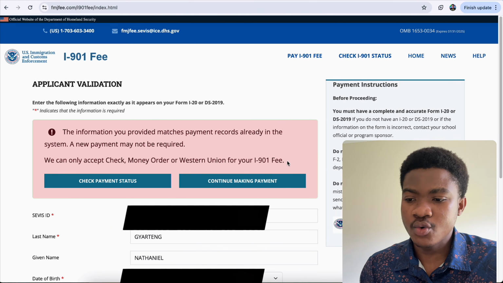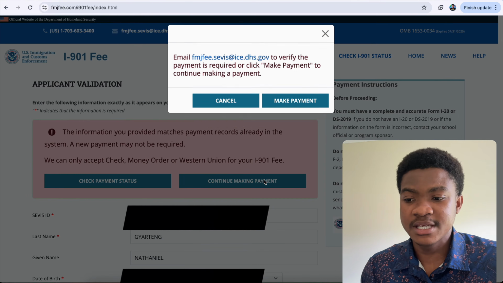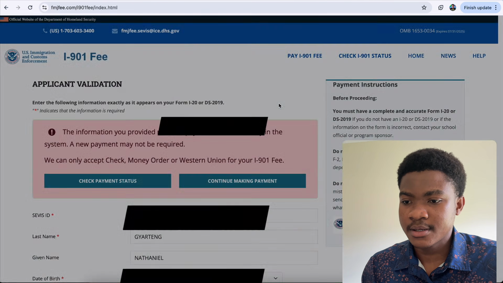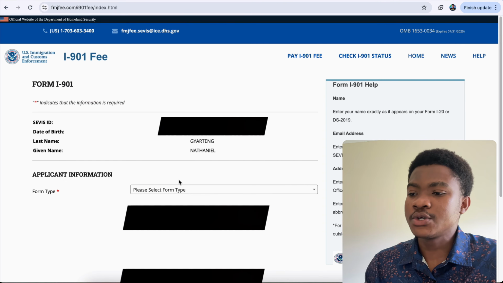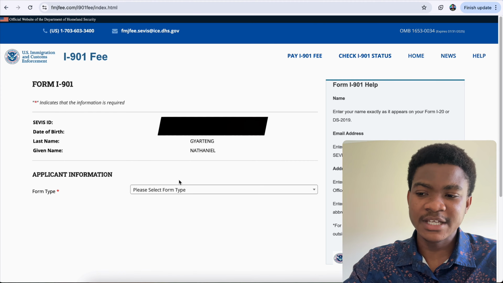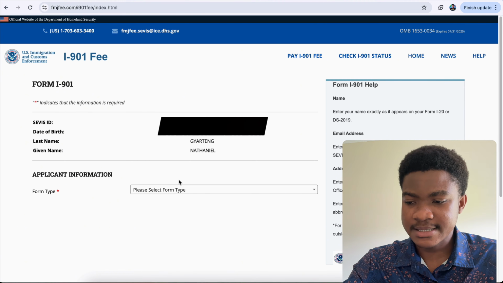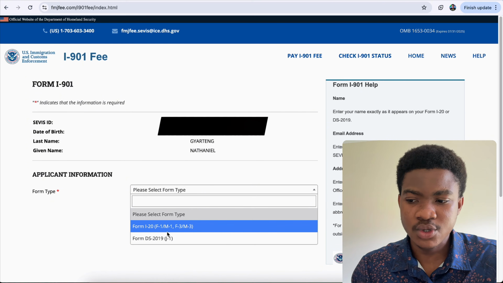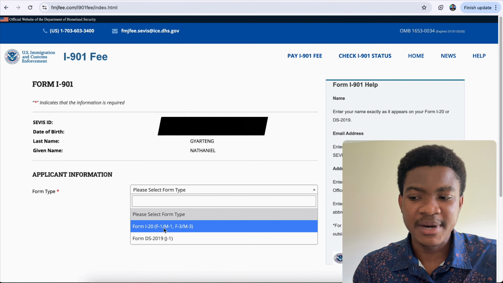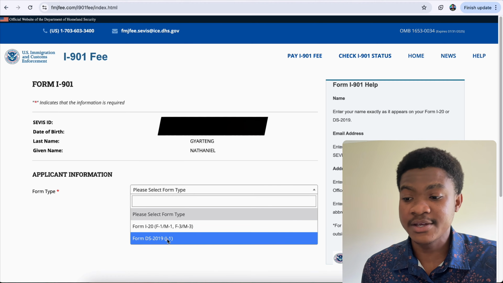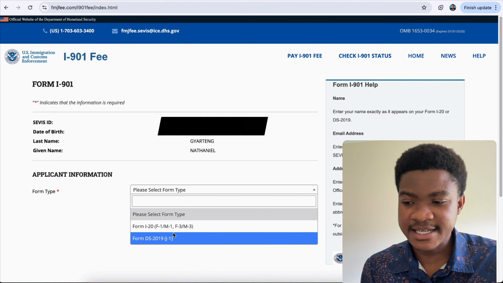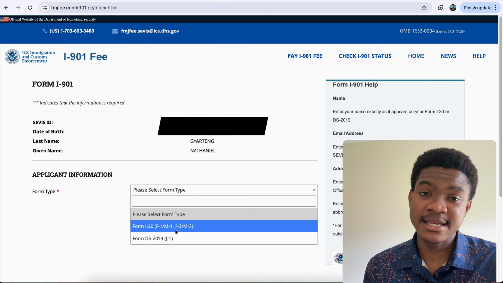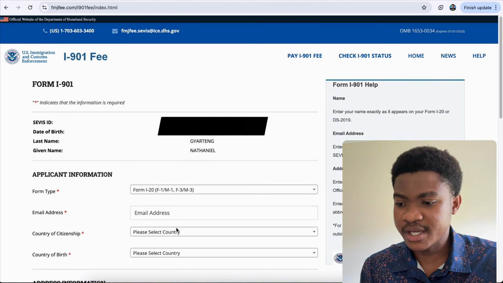But to show you, I'm going to click on continue making payments, but I'm not going to pay. After you fill the details, you're going to see this part. If you're a student, you need to go to form I-20. But if you're an exchange visitor, which is a J visa, you need to hit the DS-2019. But for students, it's I-20. So we hit the I-20.